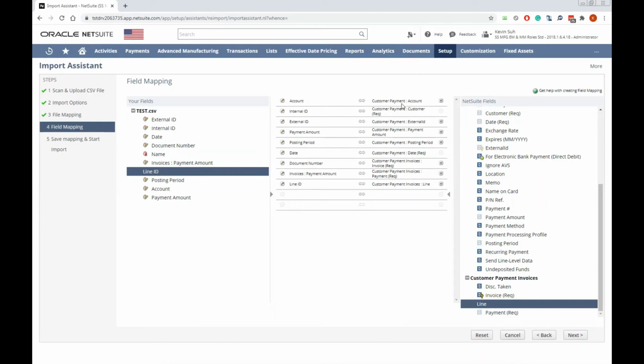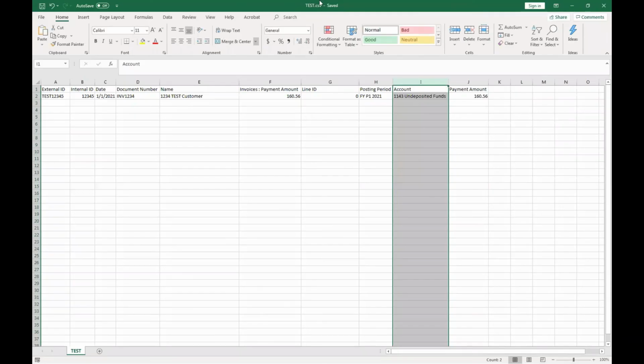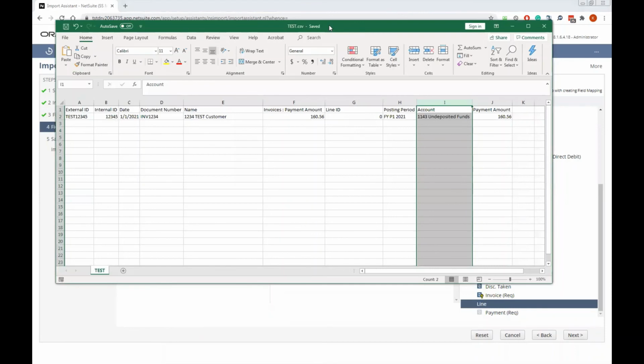So everything is mapped now, with the account. And then for the customer, we're using the internal ID, and external ID is mapped. Payment amount, posting period, date, and the actual customer payment invoices, for which we'll be using the document number. And then the payment amount, invoice payment amount, and line ID. And if we compare that to our CSV file, it will look similar to this.